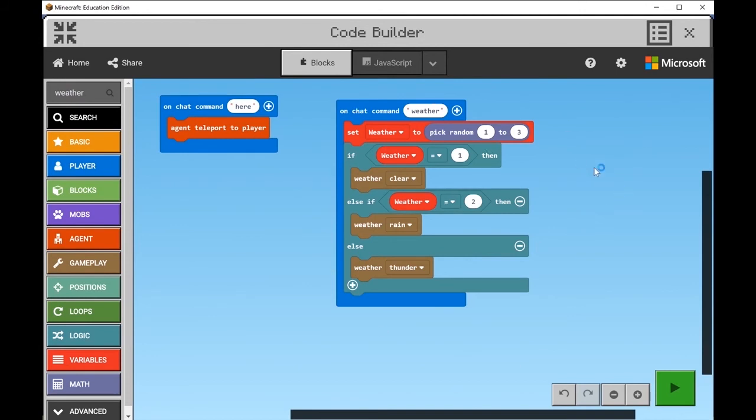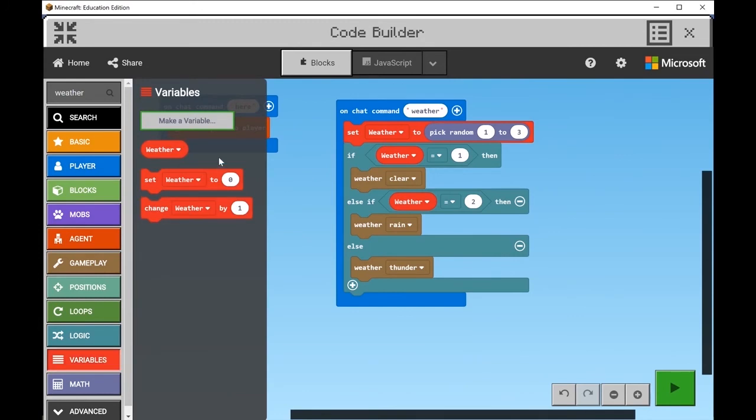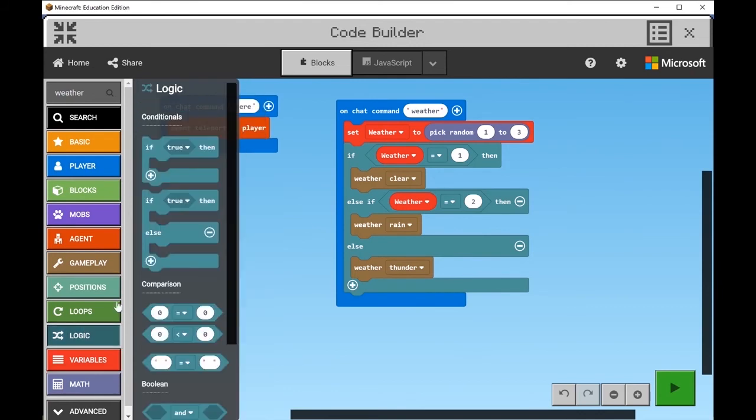Okay, so the first thing we did was we created a variable. We made our own variable and we called it weather. Then we told our code what to do when that block comes up. And we told it to choose a random number between 1 and 3. Then we said that we needed to tell it exactly what to do when it chooses 1. And we mentioned logic and brought in a conditional block.